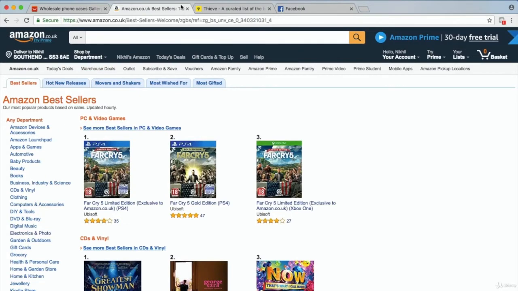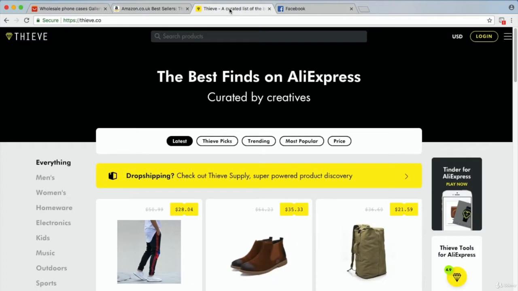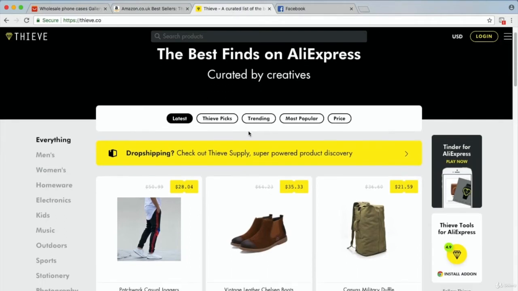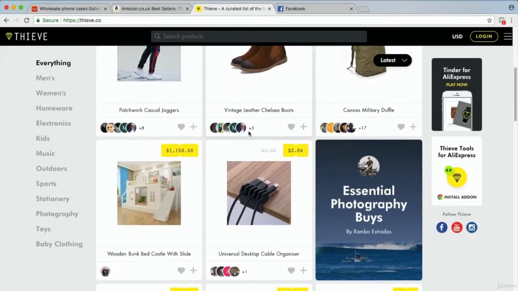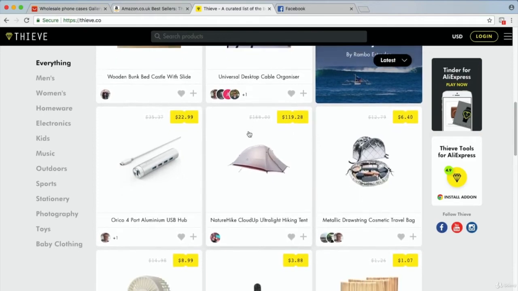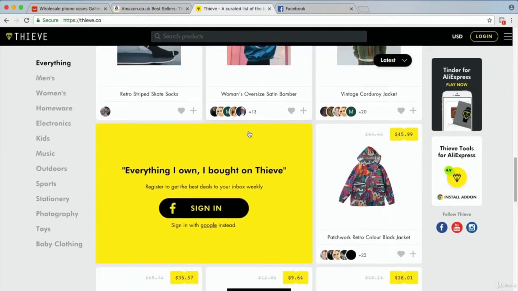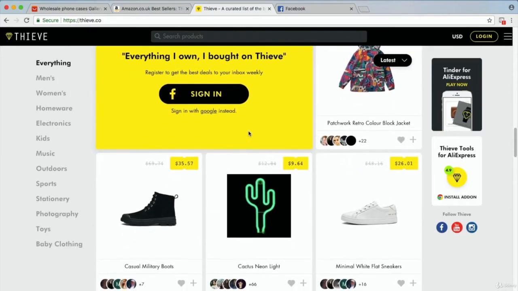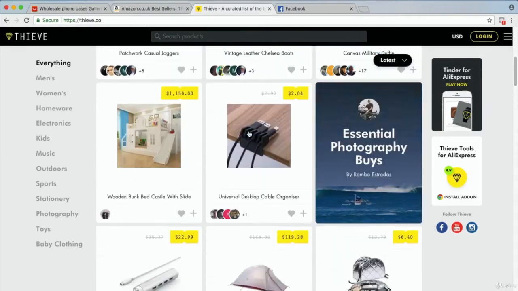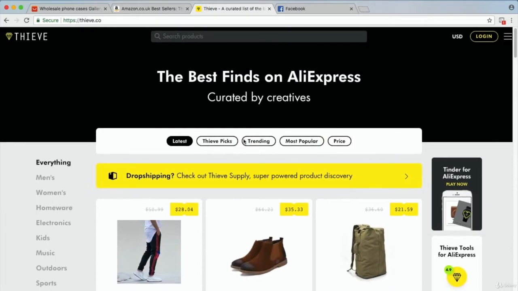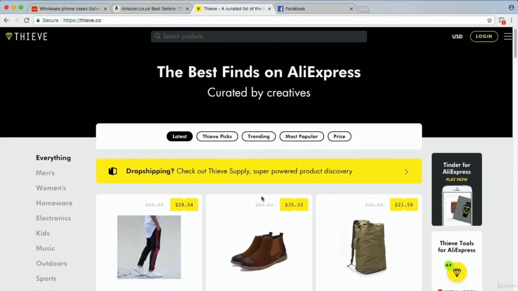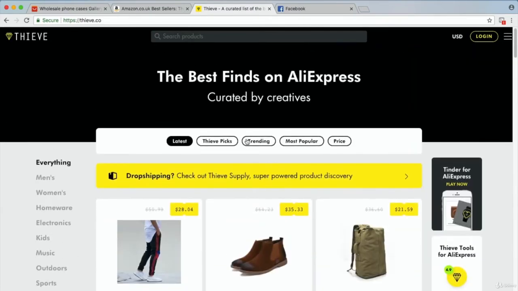And then there's a website called Thieve. This is for when you have absolutely no idea what you want to sell. This website gives you a curated selection of good products. And I've had a look through these, and they actually are some of the best quality products on AliExpress. Someone manually picks these as looking good, having good potential. Maybe they're already selling a lot as well. I think they actually have got a bestsellers list. Yeah, trending and most popular here. So you can click through these. In fact, let's just look at trending.